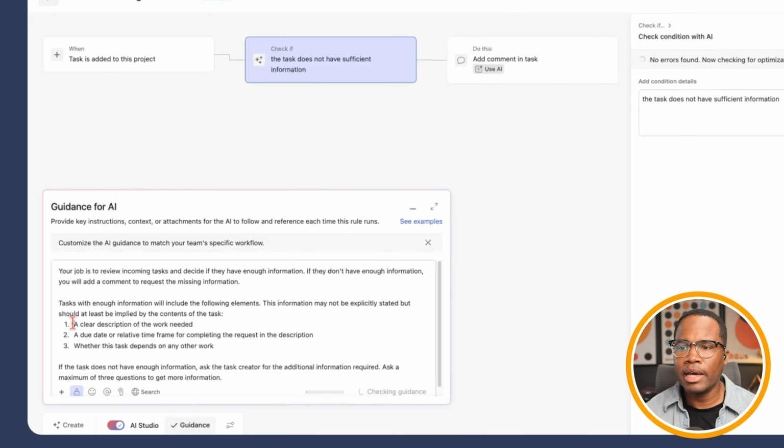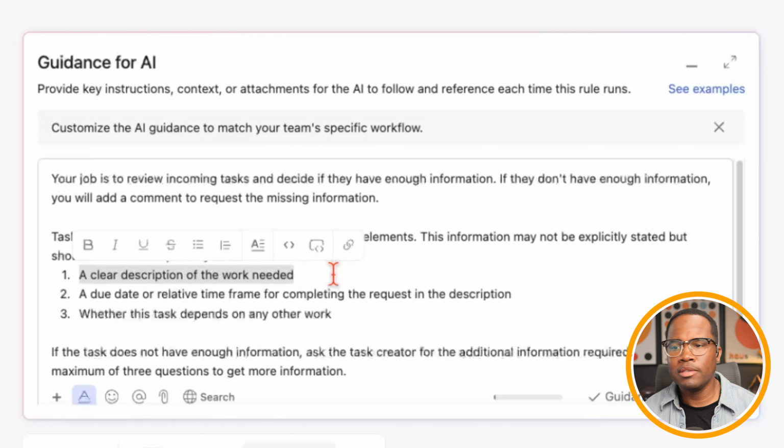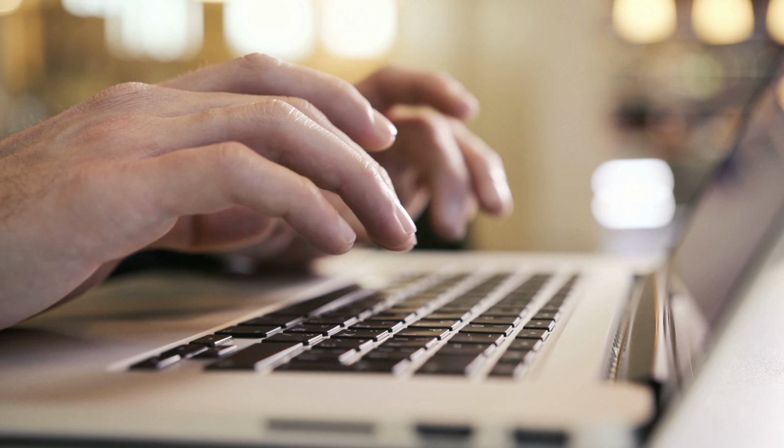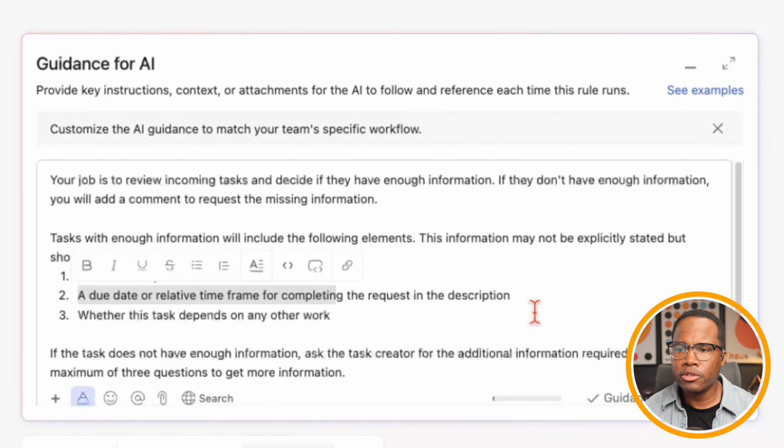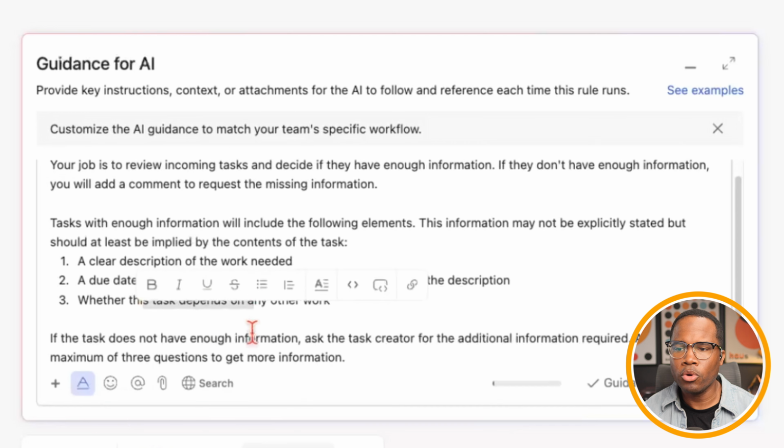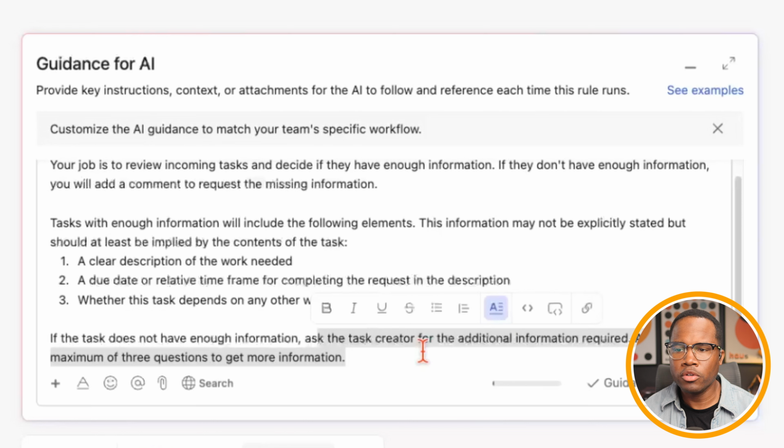So in this case, work that is completed and not missing information has a clear description of the work needed, clear being the key word there. How many times have you received a form submission and had to spend time trying to understand what the submitter wanted to say, and then you have to go chase them down and book a series of meetings with stakeholders, trying to align calendars, and it just doesn't work. Due date, a relative time frame for completing the request, and a description of whether this task depends on any other work. If this task does not have enough information, ask the task creator for additional information required. Ask a maximum of 3 questions to get more information.